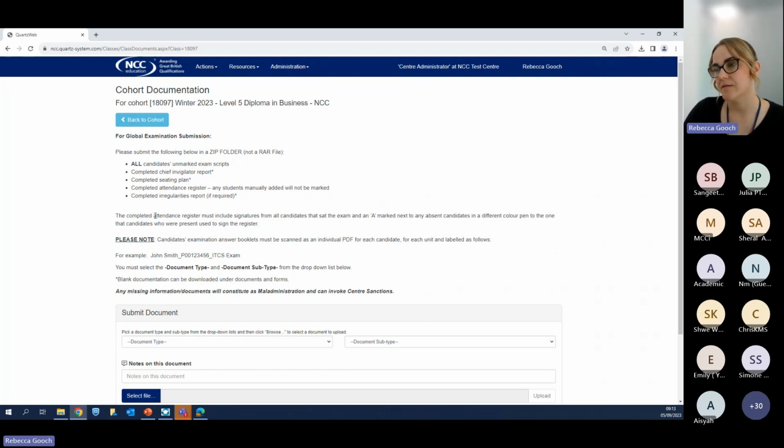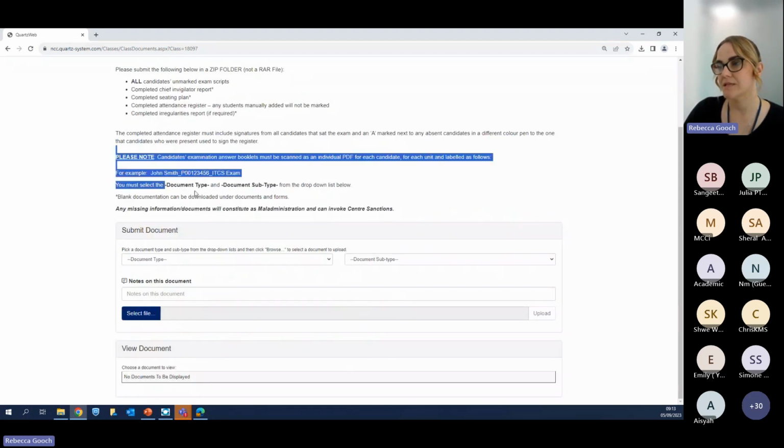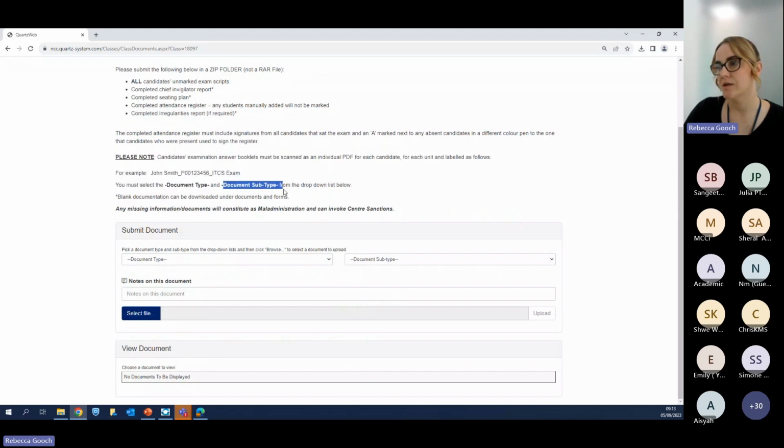Also, there are specific reminders on this page for a completed attendance register, as in a physical register as well as an electronic register, so we have the candidate signatures there as well. Here again is a reminder and example of how to save your files within the zip file. And below, you must select a document type and a document subtype. So for example, in this option it will say Global Examination Submission, but for this purpose, I'll just select that.